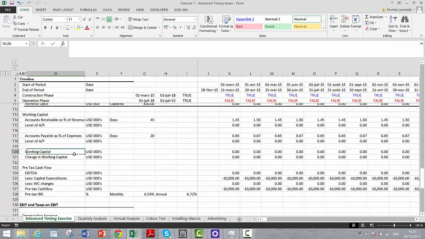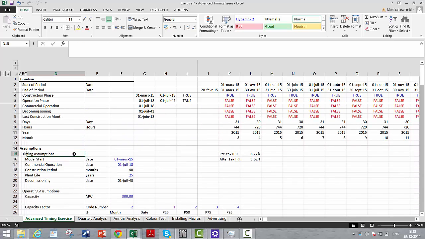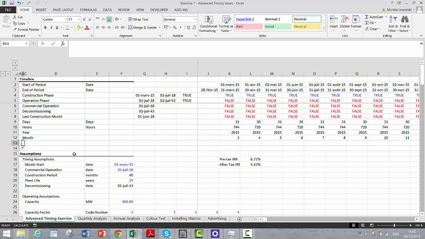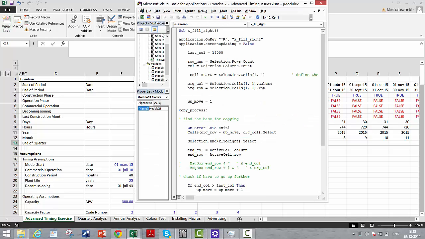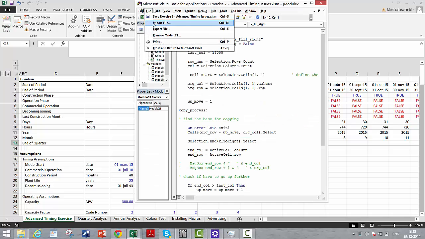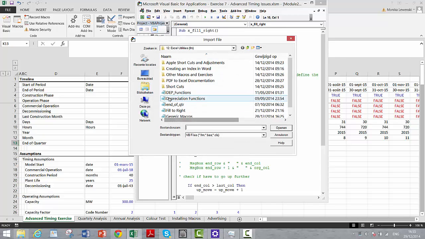Okay. But this time, just underneath here, we need to put end of quarter. Now, I've tried this all sorts of different ways, and I firmly believe in the function method. And what we'll do is go to the developer tab, we'll import a file, and the file we'll import this time is the one that says end of quarter.